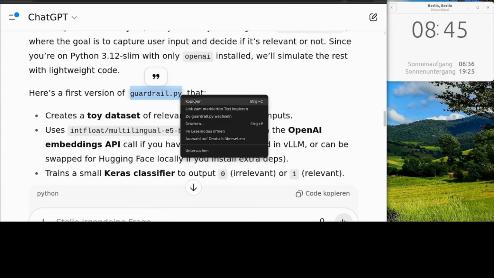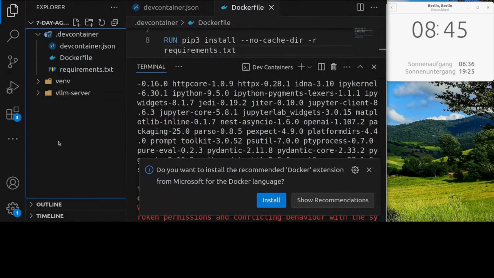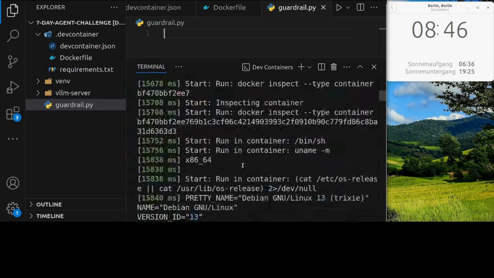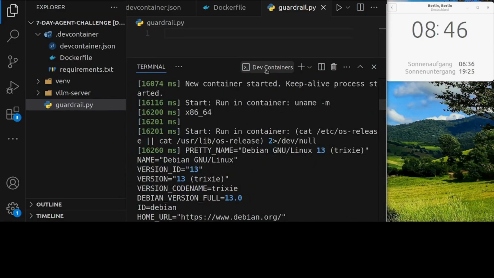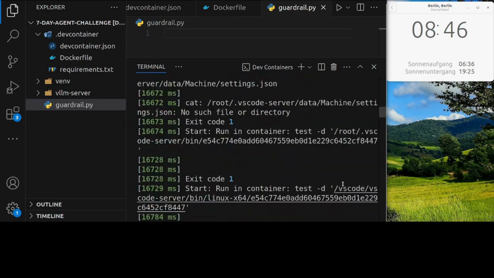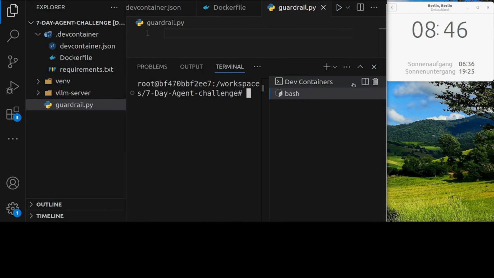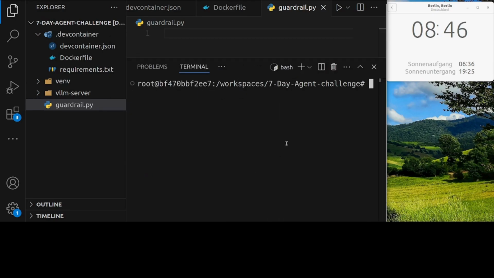Let's copy the name of the file and create this file in VS Code. I will put this in the root directory of the project. We can see that we are in the dev container. For example, by checking the terminal, we have this dev container here. I will close this terminal with the outputs of the dev container setup, and open one with bash as entry point.